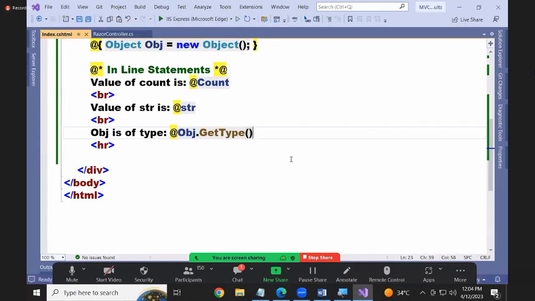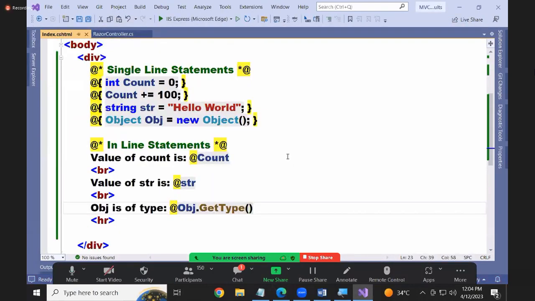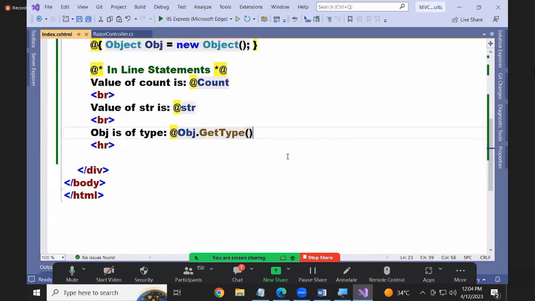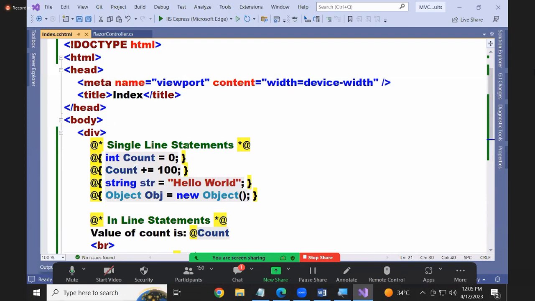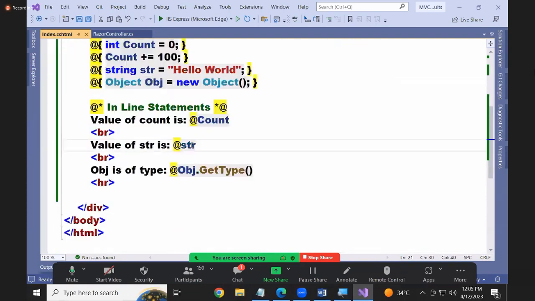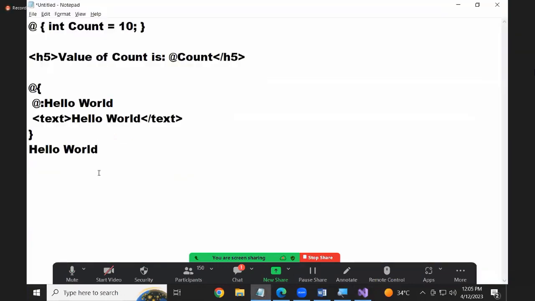Okay, guys, are you clear with single line and inline? Single line statements, inline statements. Inline statement means it's a combination of text with your C# code. How do you differentiate? @. And there are comments. I'm writing comments on the top for inline statements and single line statements. Okay, next, multi-line. Let us check the multi-line.